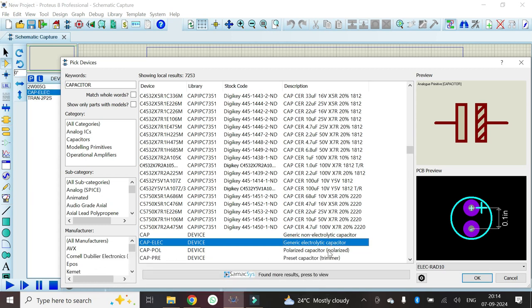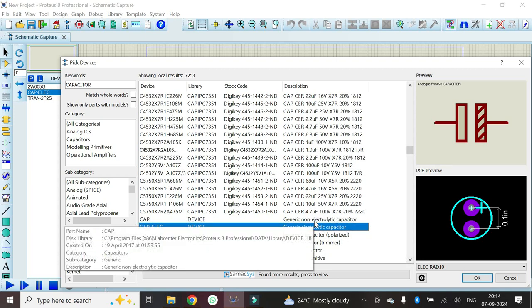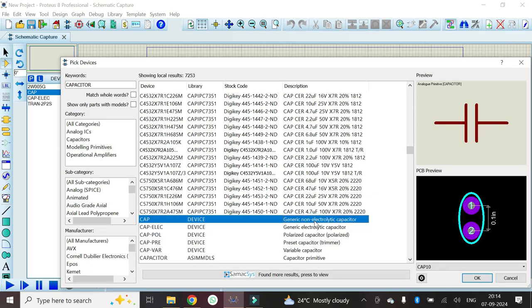And likewise we also need the generic non-electrolytic capacitor. Double click on it. Both the capacitors are going to be added in this list.